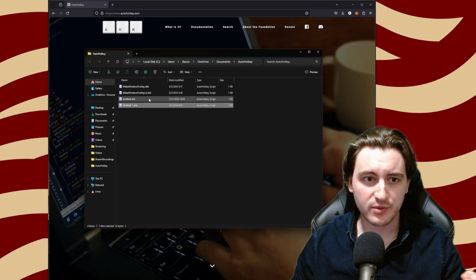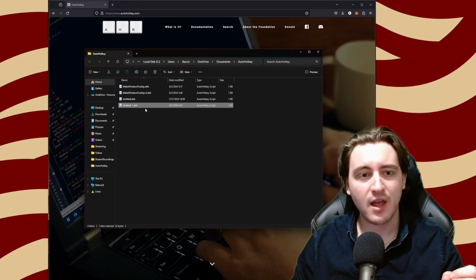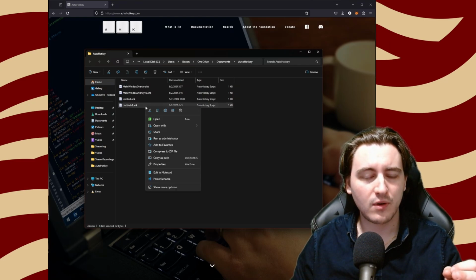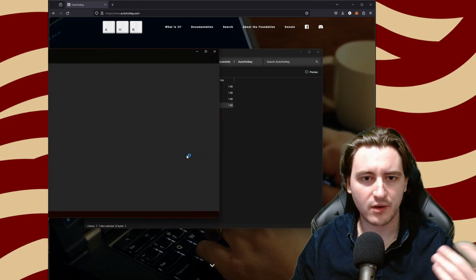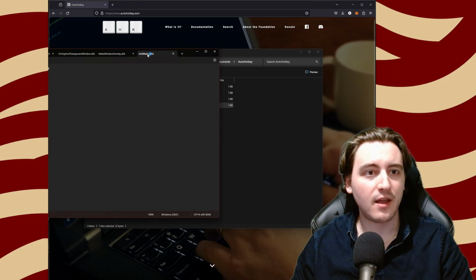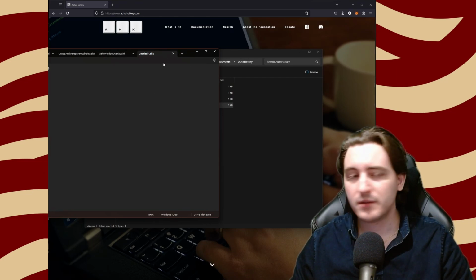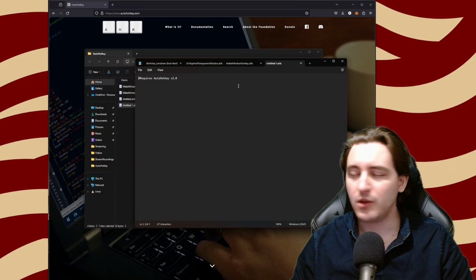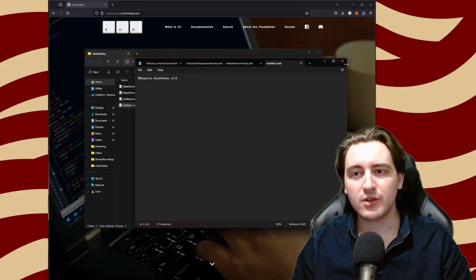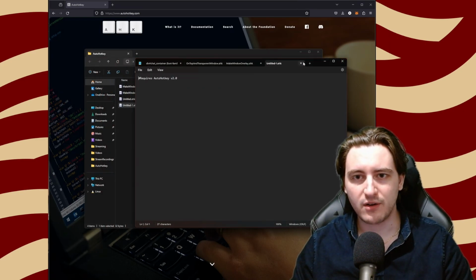You can see some other scripts here I made where I was experimenting with different things. And if you click edit, it will open in your default text editor. Where is it? Edit, Notepad, there you go. So you right click it and click edit, and it will pop up in Notepad. So here it's Notepad. You can use any kind of text editor you want. You can also just drag and drop the file into your preferred text editor.